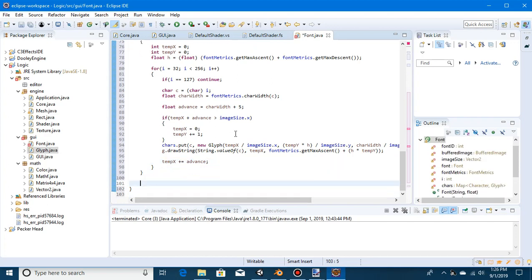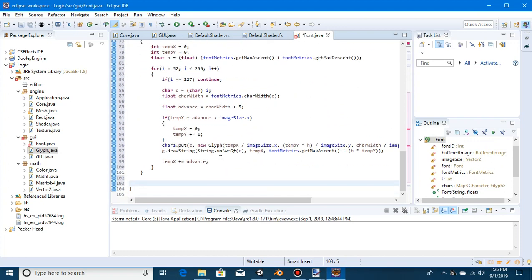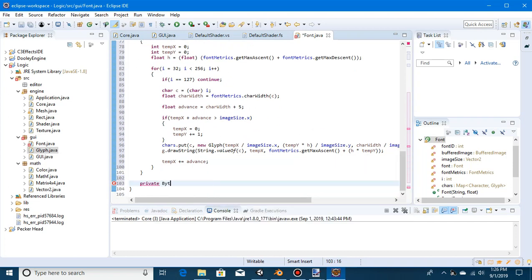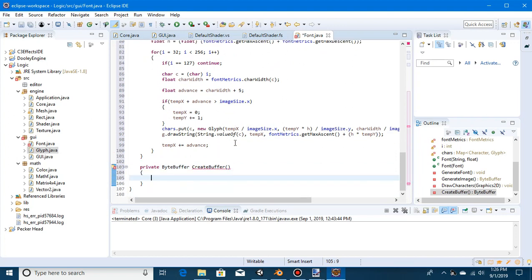So now we need this function right here, CreateBuffer. So we need to grab a ByteBuffer from this. So we'll do private ByteBuffer createBuffer. All right, so let's do some casting, because we need the width, the height, and the pixels for the buffer.